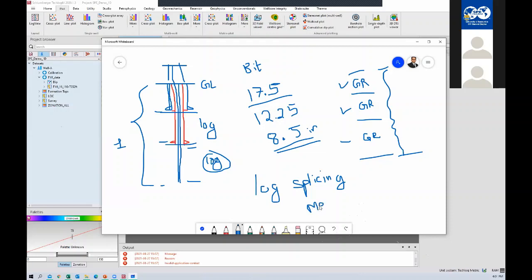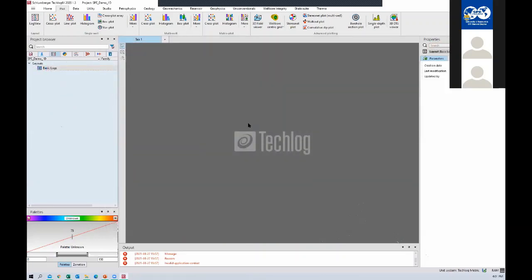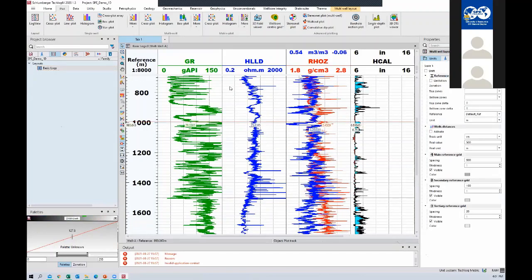Again, it's a very important operation. Whenever you start doing an interpretation, you will not be lucky enough to have log data already spliced or merged, right? So this is called log splicing and merging. What you are doing is just merging all the logs together, so that when you plot them, you don't have to create multiple plots. When you are running a model, you have just one log from top to bottom.